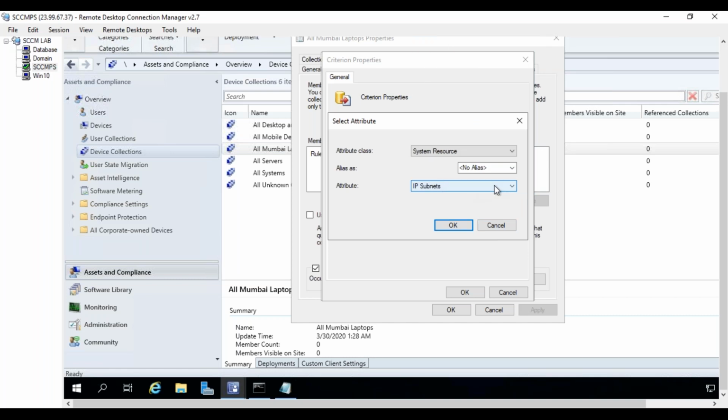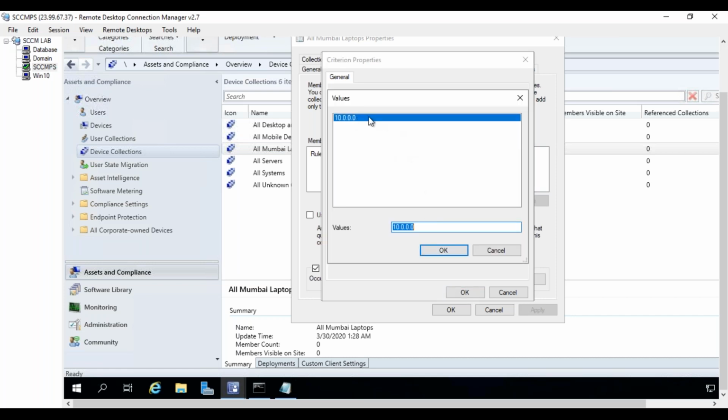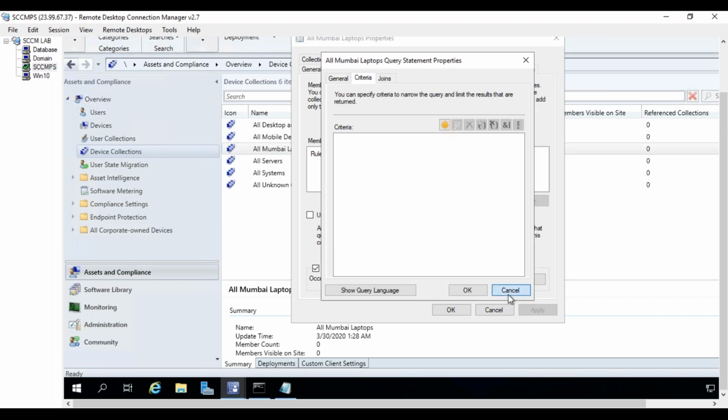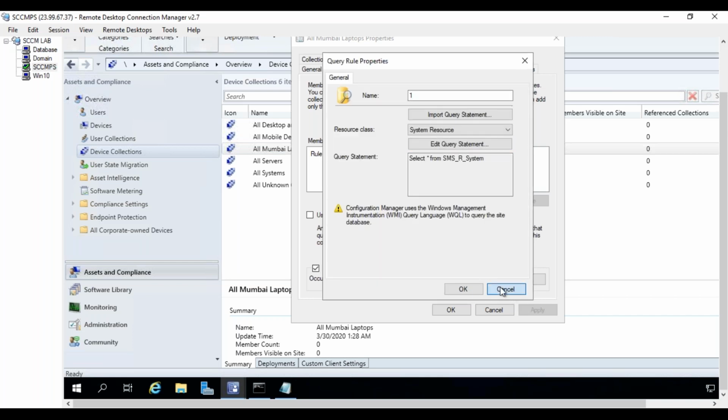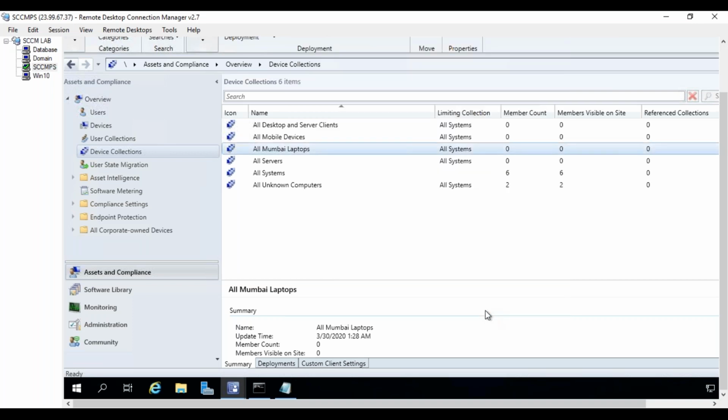No, that's fine. We can keep the question apart, maybe for a later session. You keep the subnet here. So all your subnets will be listed down here. Suppose you want only five subnets, you take those five subnets. So this collection will have only those computers which belong to those five subnets. And then you can apply that policy on that one.